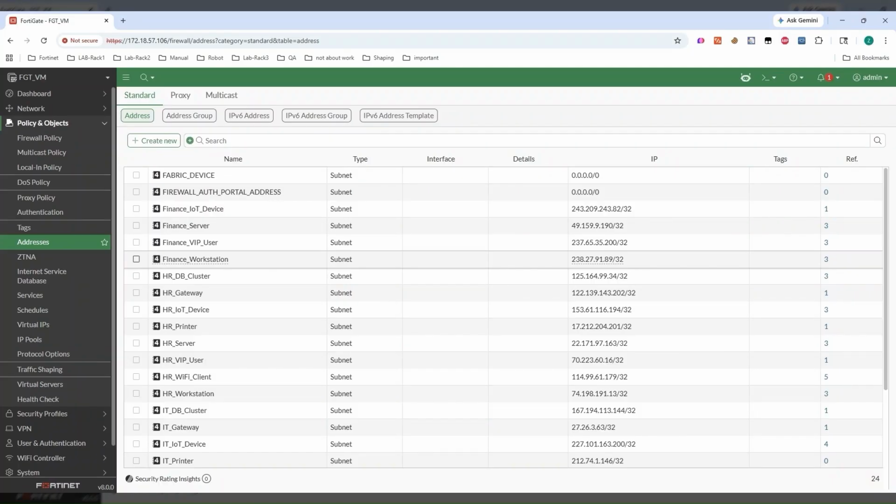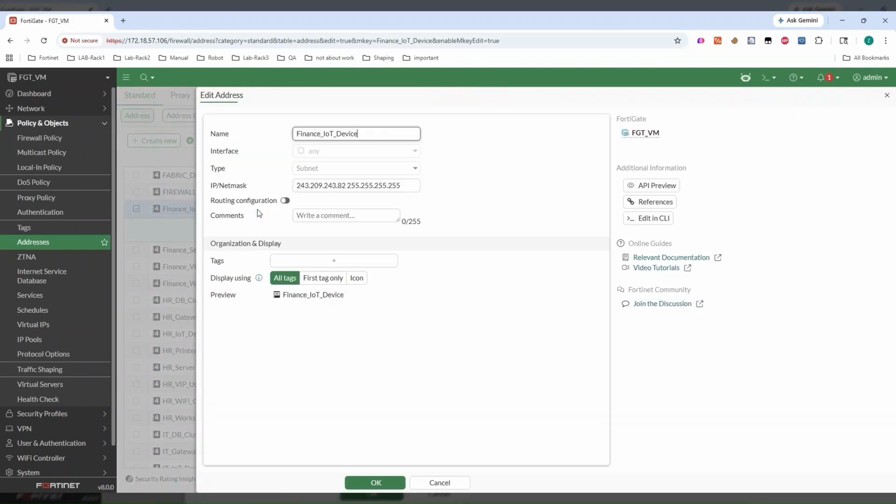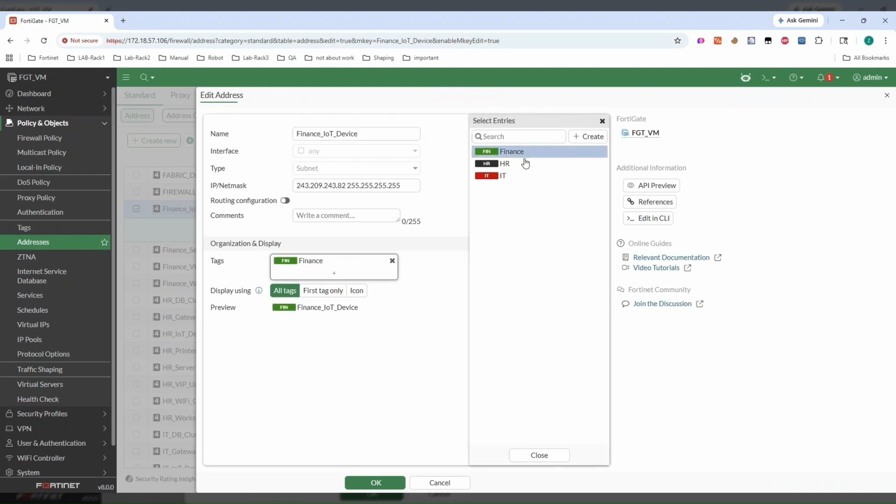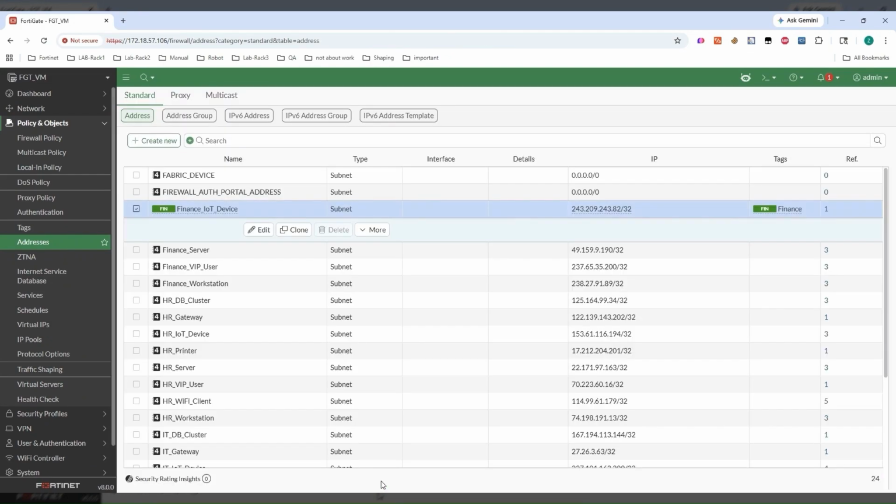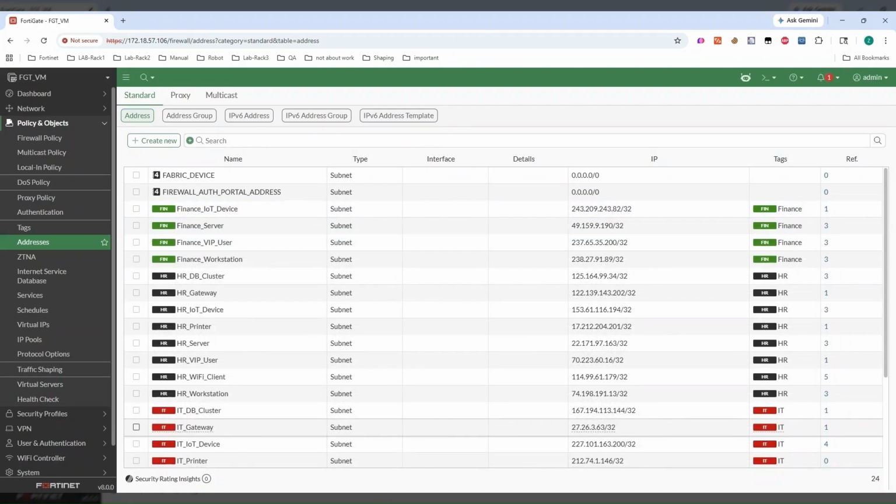Now we need to tag these address objects using the Finance IoT device as an example. We will edit this address object in the Tag section. We then select the Finance tag and click OK. This tags the address object. Next, we will use the same method to tag each related address object.